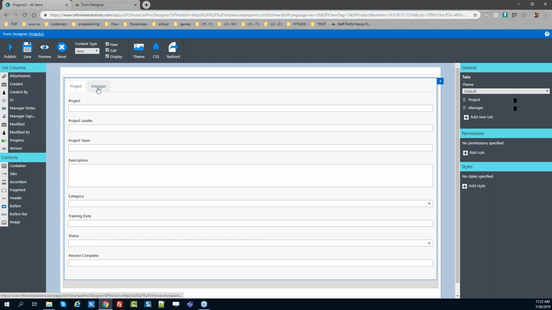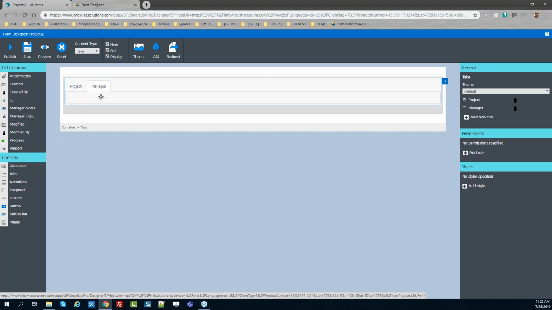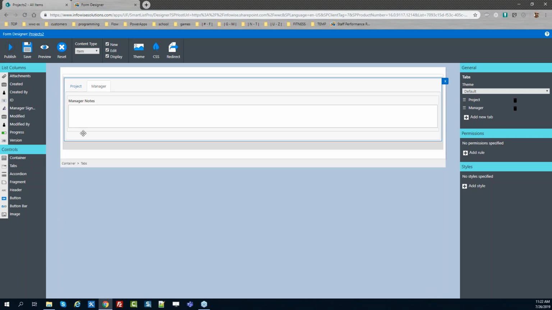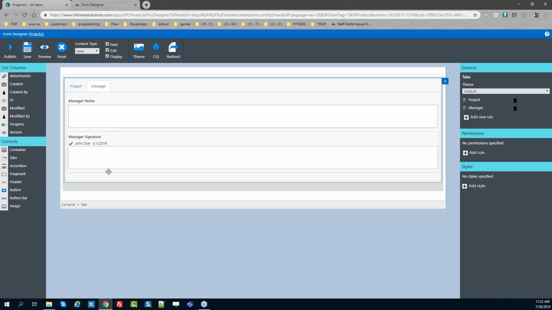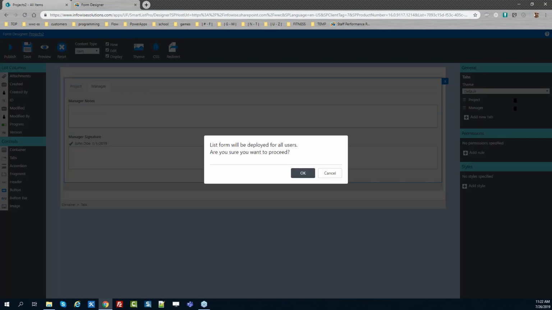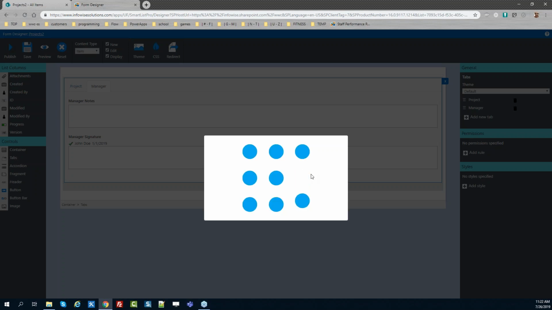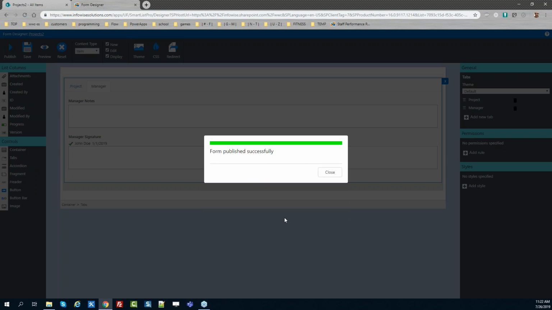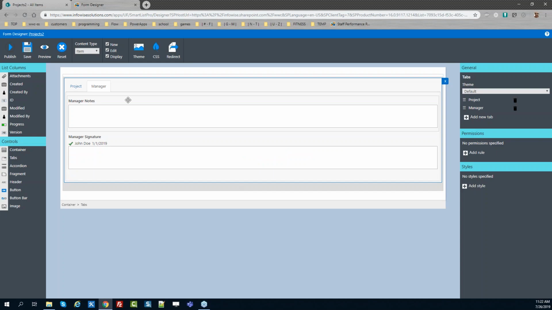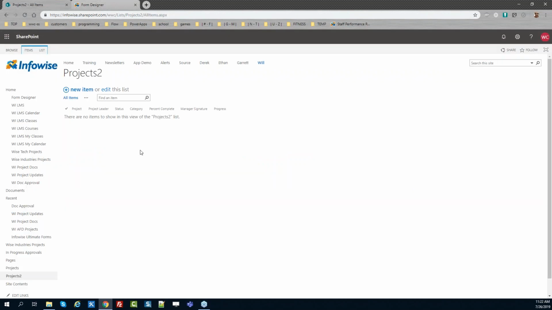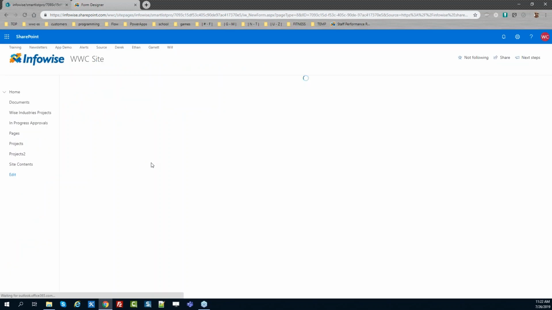And then the manager tab, just as if I'm in the form, I can just click on the tab to highlight that. I'm going to do manager notes and then manager signature. Those are the two fields I need. I'm going to publish. Okay, so basically beginning at this point, I want to open this new form. I want to bounce back and forth. I want to confirm my changes. I want to make sure that this is doing what I expect it to do.